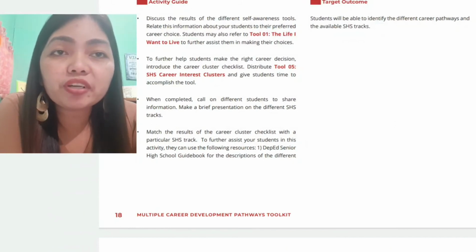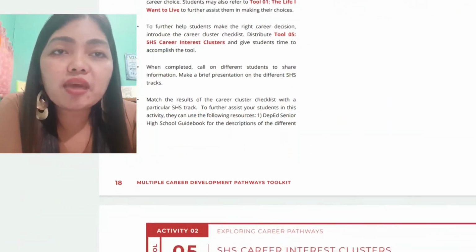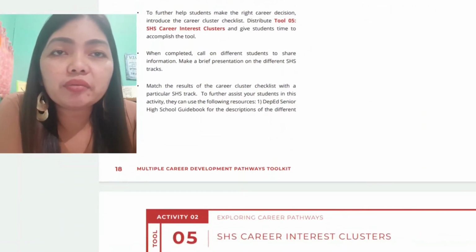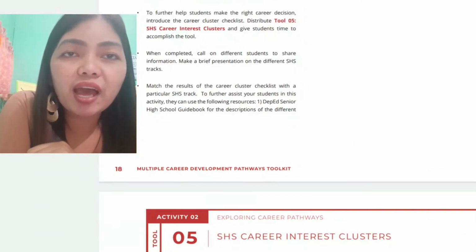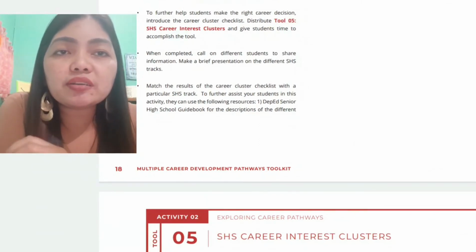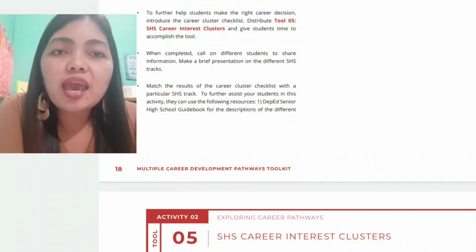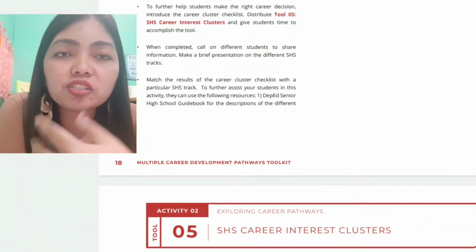Students may also prefer to use Tool 1, The Life I Want to Live, to further assist them in making their choices. And to further help students make the right career decision, introduce the career cluster checklist and distribute Tool 5, or the Senior High School Career Interest Clusters, and give students time to accomplish the tool. When completed, call on different students to share information and make a brief presentation of the different senior high school tracks and match the results of the career cluster checklist with a particular senior high school track.